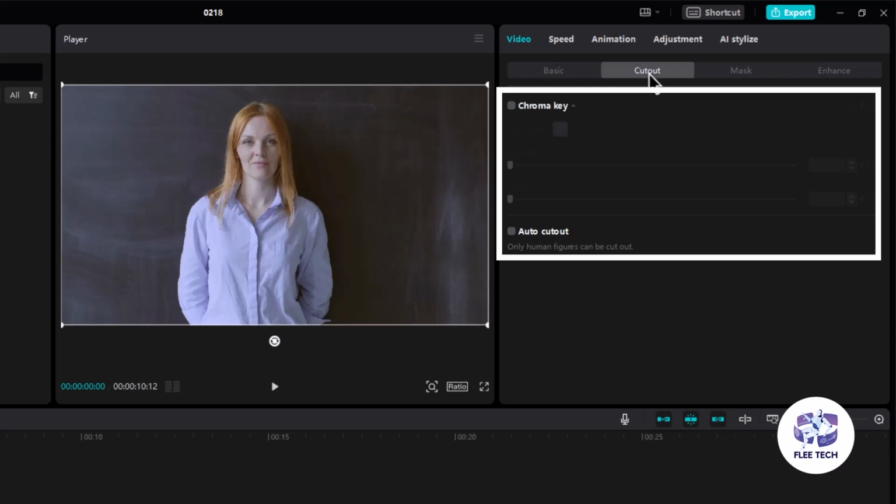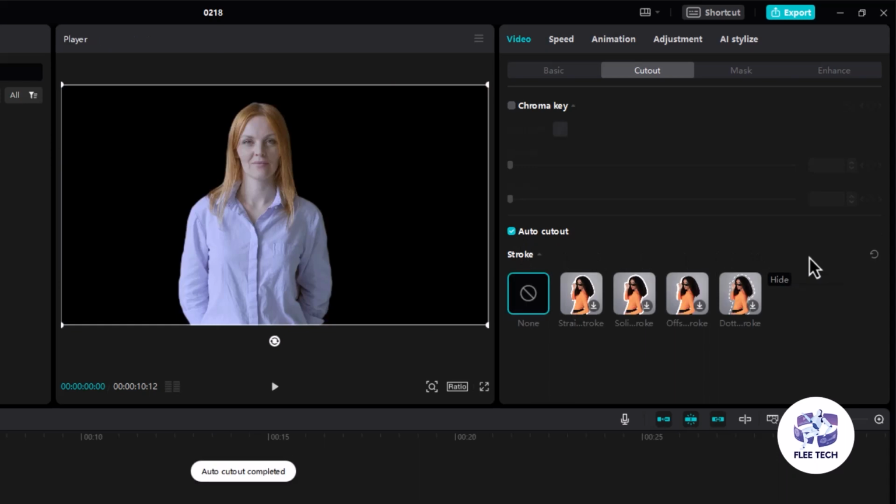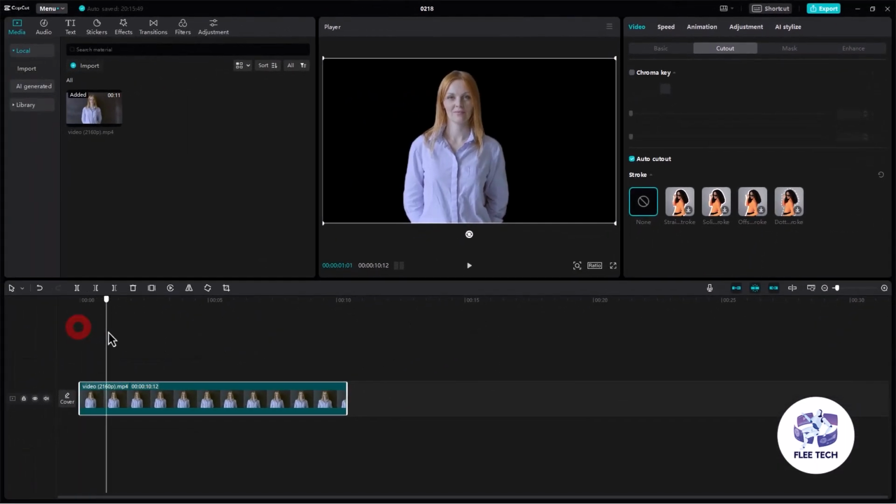If you wish to remove a specific color from your video, like a green screen, you can select the Chroma Key option. If you want to remove the background of a character, choose the second option, Auto Cutout. Once you click on the checkbox, it will take a short time to process the video. You can see that you have successfully removed the background of the video.